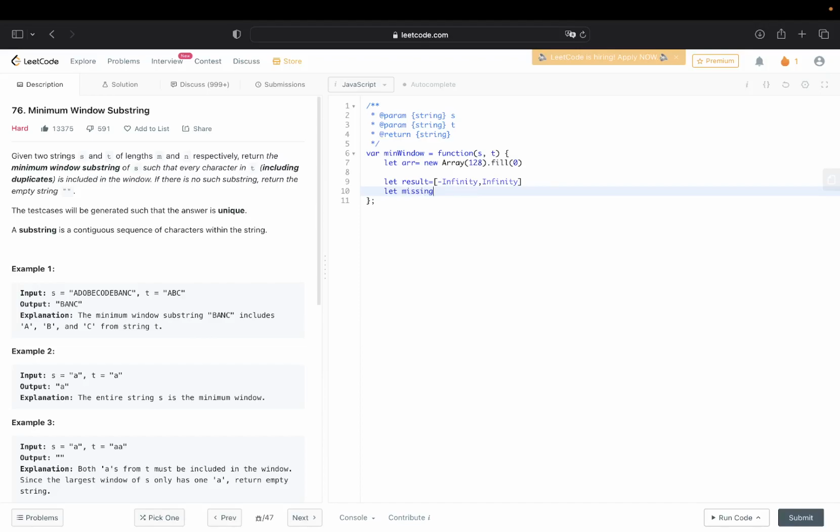Additionally, we need to know what's missing. And initially, you're always going to be missing every single character of T. So you want to have every single character of T, and initially you're just going to be missing all of them. Fair enough, right?